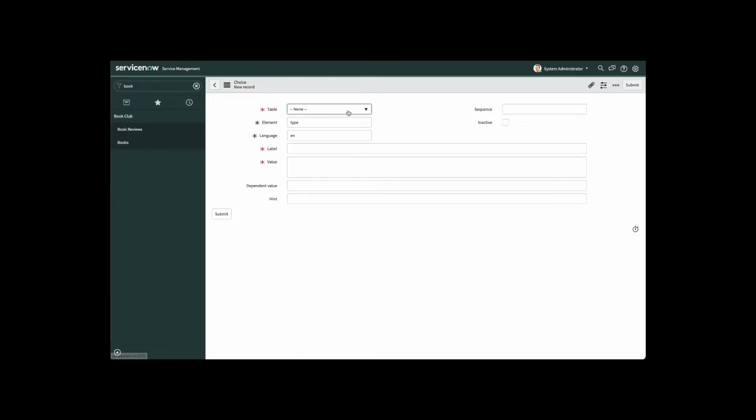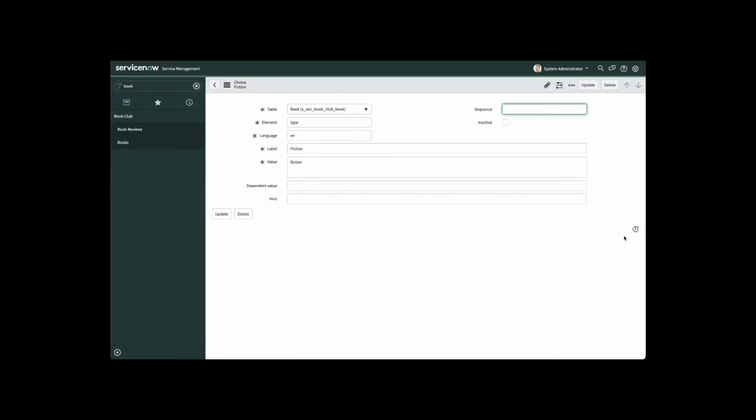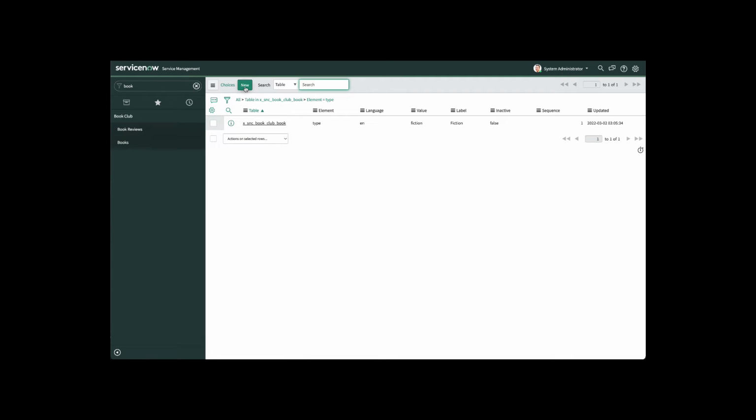So I'm going to put in here, the table is my books table, and the label will be fiction. And then the underlying value, which we would need to refer to sometimes if we're using a script. So we'd be referring to the value rather than the label. So here I'm just going to give it the name fiction. In fact, what I will also do is also specify the sequence. So we'll put that one as the first item in the list, and then we'll create a new one.